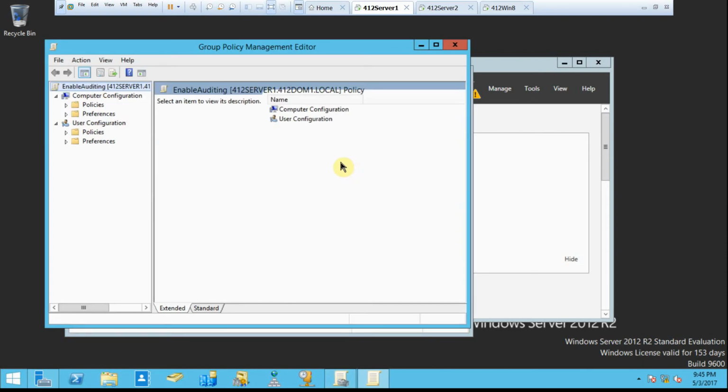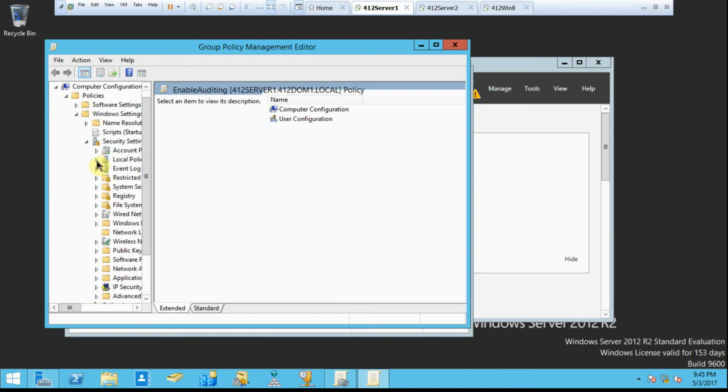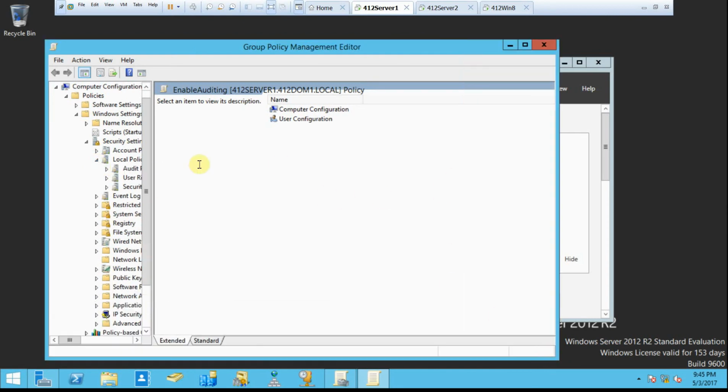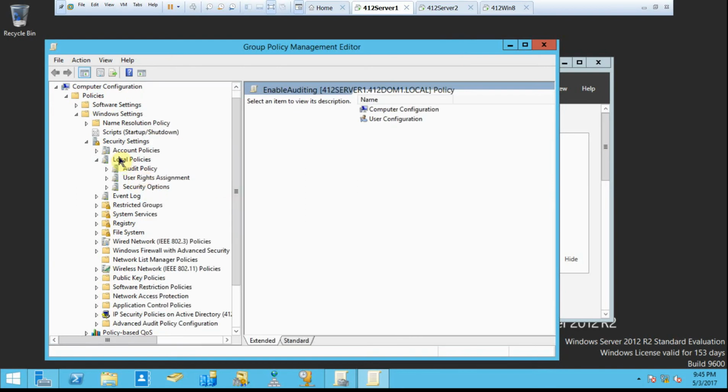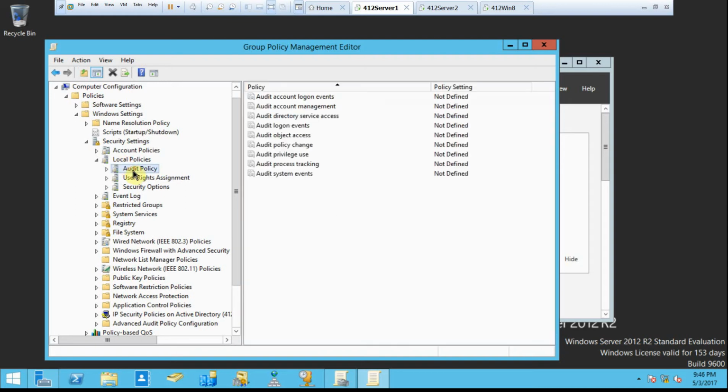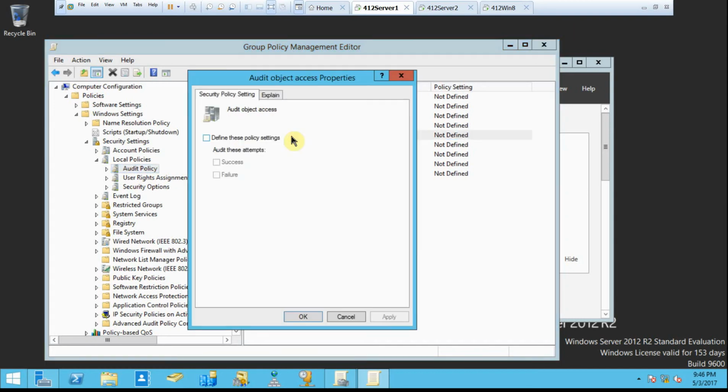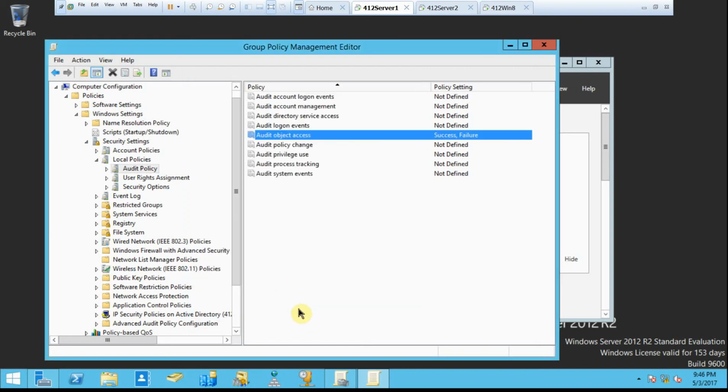In the left pane, expand computer configuration, policies, Windows settings, security settings, and local policies. And click audit policy. Double click audit object access. And click the define these policy settings. Click the success and failure checkboxes and then click OK. Close the Group Policy Management Editor and Group Policy Management Console.